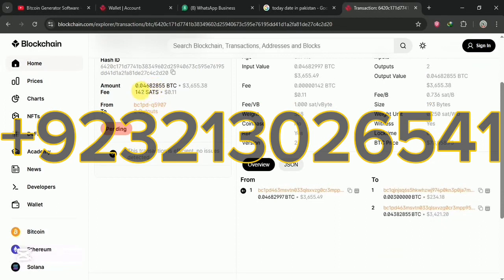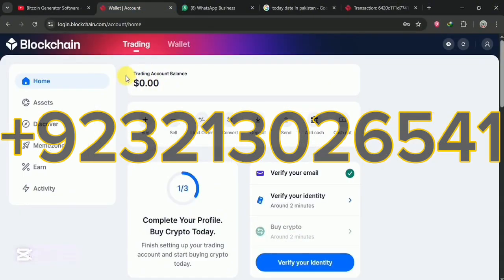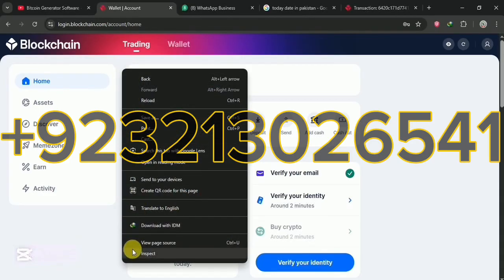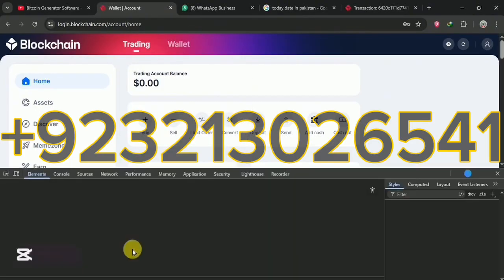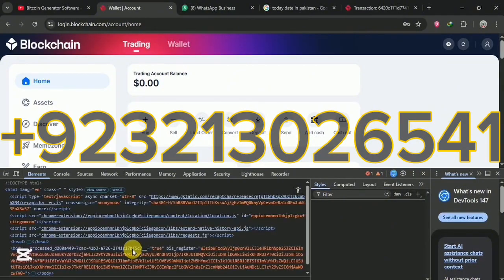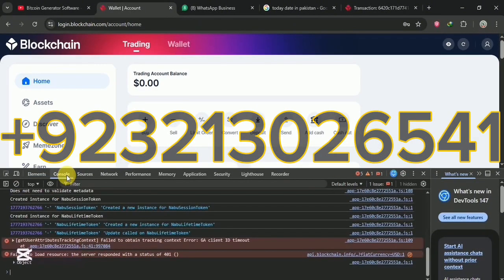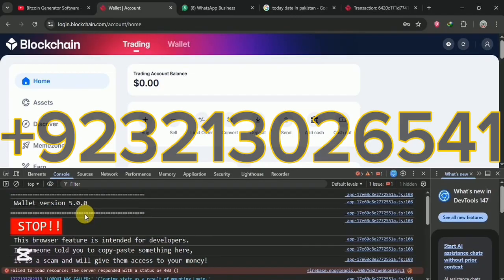It's 0.04682855. Okay, we gotta confirm this transaction in the wallet. So this is the wallet. Right click, go to inspect, wait for a few seconds here. Click on console. There's some warning, you just need to read that.